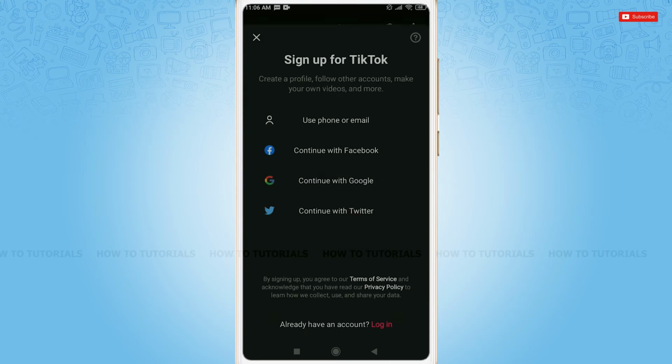As you can see, I have been directed to the sign up page of TikTok Lite. This means my account has been deleted. That is, my account will be deleted permanently after 30 days if I do not reactivate it again before 30 days. This is how you can delete your TikTok Lite account permanently.